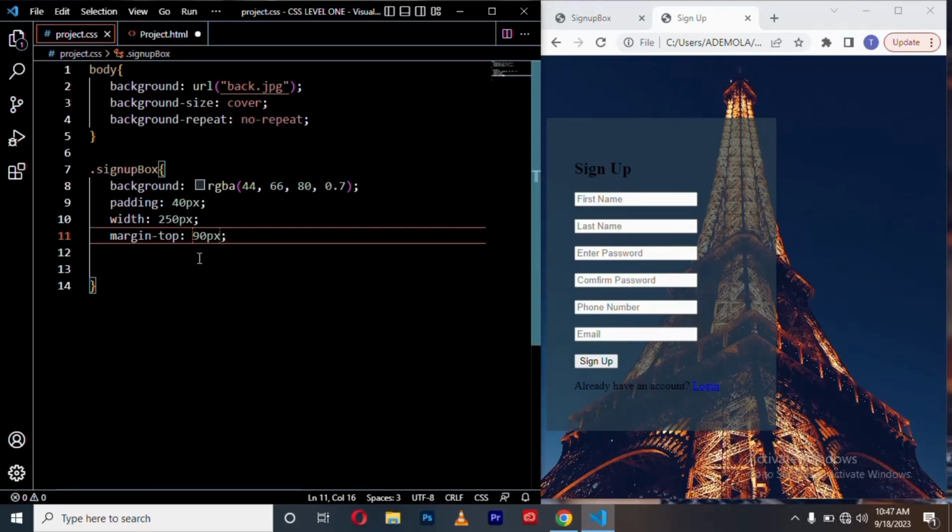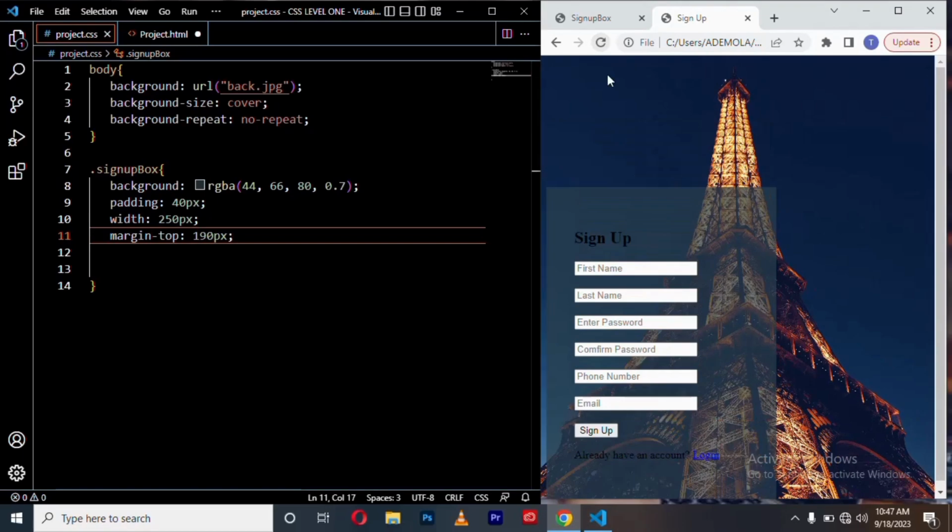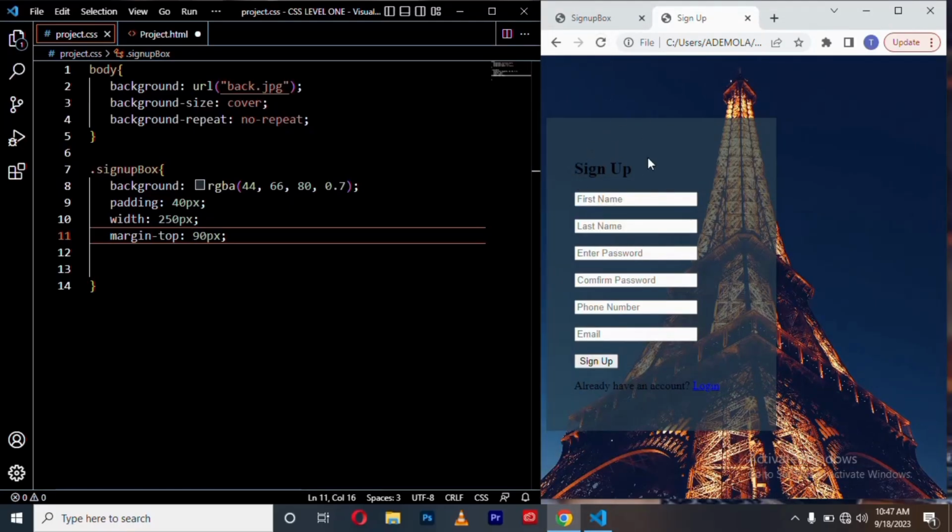Now some of you said, what if I make it 190? If I make it 190, I'll save and I'll refresh. You see that our form keeps going down. But for the sake of this class, let's leave it at 90, that's perfect. I'll save and I'll refresh. Good. So our form is beginning to make some sense, right?